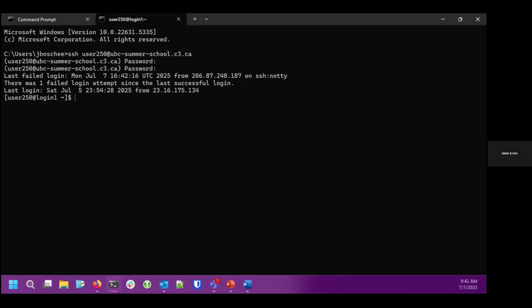And when you've successfully logged in, you should have a command prompt with your username, login one, and then a $ sign and a blinking cursor like that.